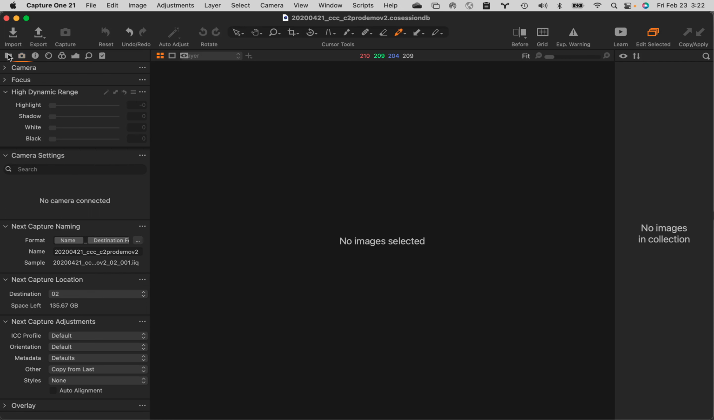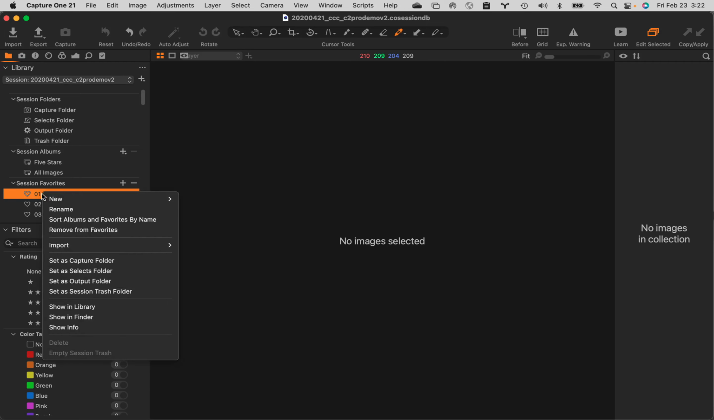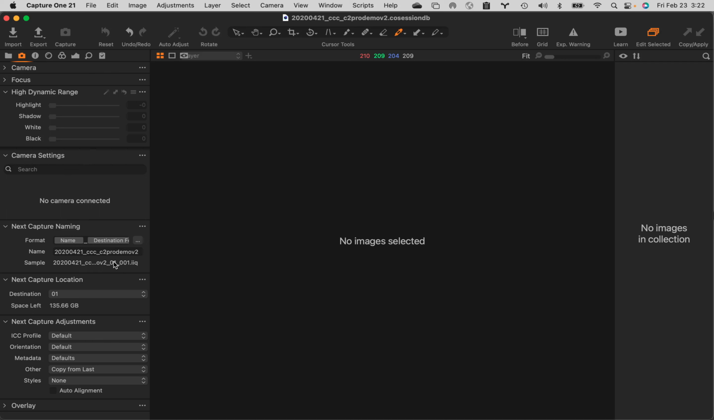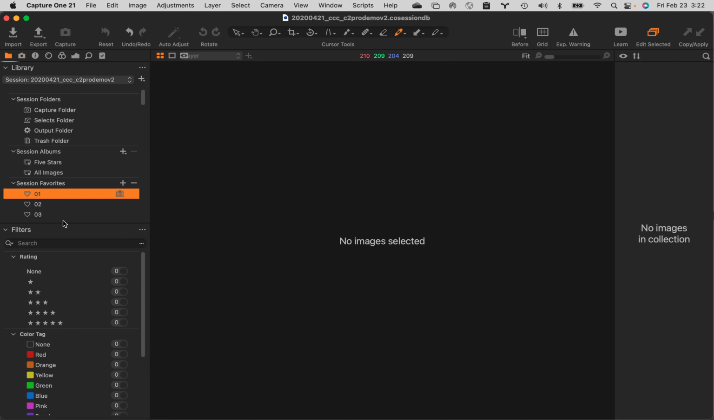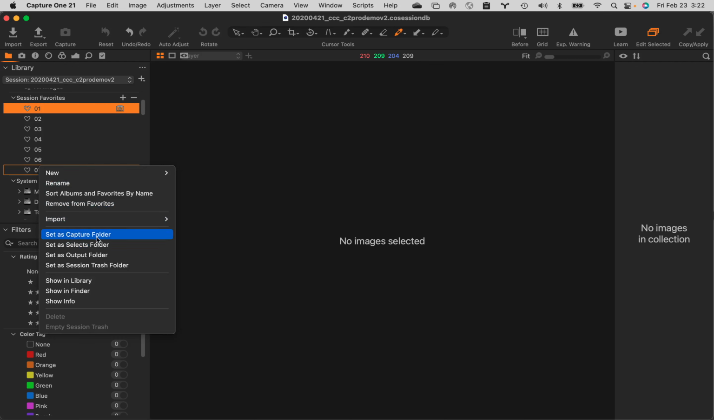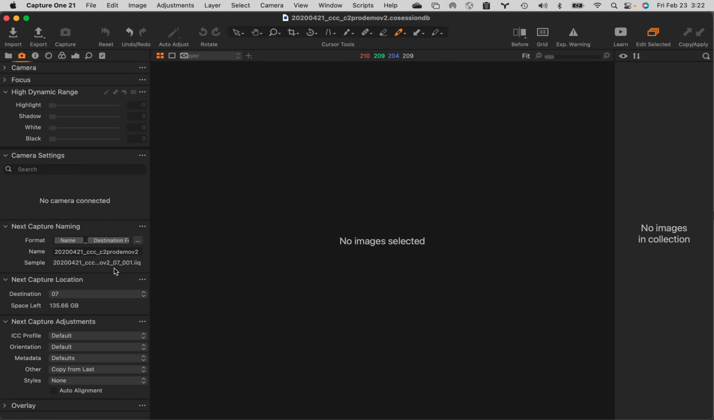If I go back to my library and say I want my 01 to be my capture session, control click, say set as capture folder. Now I'm going to go look at my naming convention, and you will see that 01 now is the subfolder that's been named. If I go back to my library, hold down my control key, click on 07 and say I want this as my capture folder, then go back into camera, you will see in the naming convention 07 is now there. So this is an automatic renaming thing that you don't need to screw with this at all.